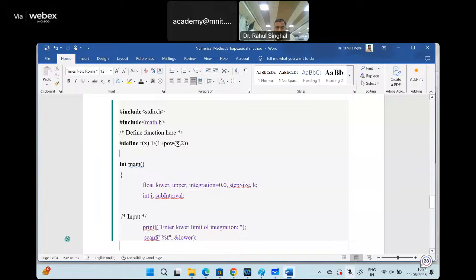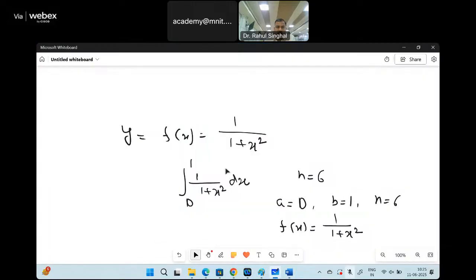In order to write x square, I am using another inbuilt function, which is called the power function, pow(x, 2). The power function tells you the power: pow(x, 2) is basically x square. If I write pow(x, 3), it will be basically x cube. So this is a function to calculate any power of x.